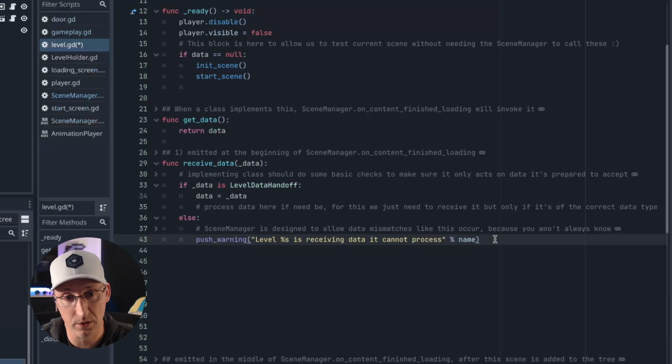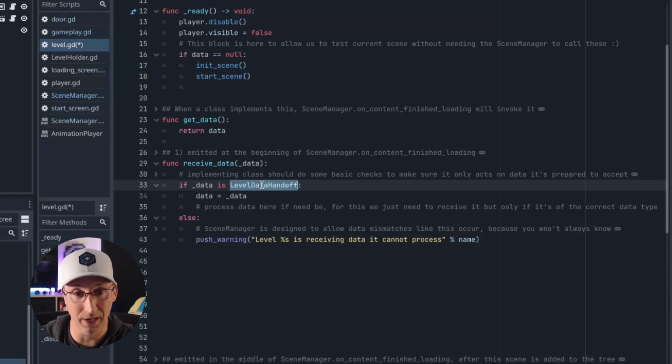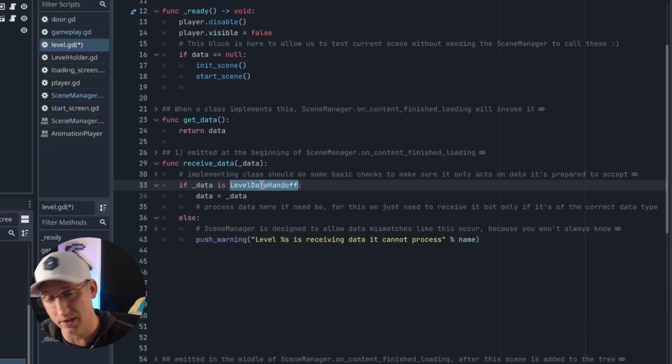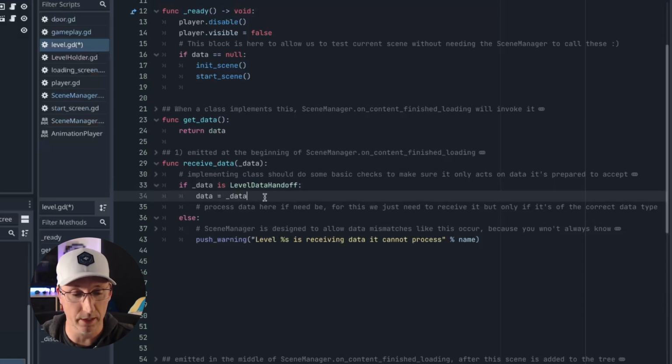The system is also designed to allow you to write different logic depending on which scene is talking to which scene. So for example, levels are always going to pass this level data handoff between each other. That's just what they do. But let's pretend, for example, you had a character selection screen that was between the start screen and the first level. Granted, you would probably be storing whatever the player selected in a preferences file or something.